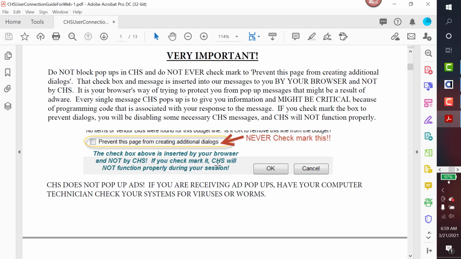But first of all, this little information here is probably not as important as it used to be. We used to pop up messages, and the way those messages popped up, sometimes your browser stuck something like this in here telling you to prevent this page from creating additional dialogues. What they're referring to is pop-ups, because they're trying to protect you from ads, and I can assure you that CHS does not put ads.